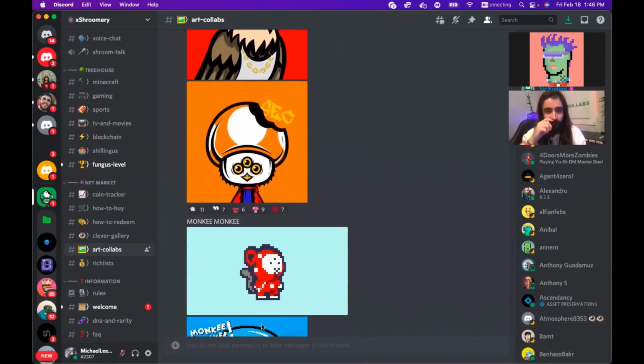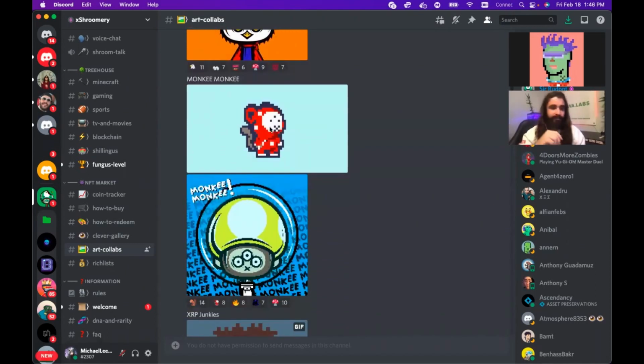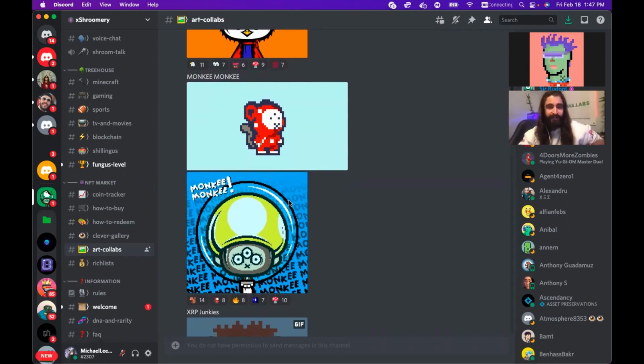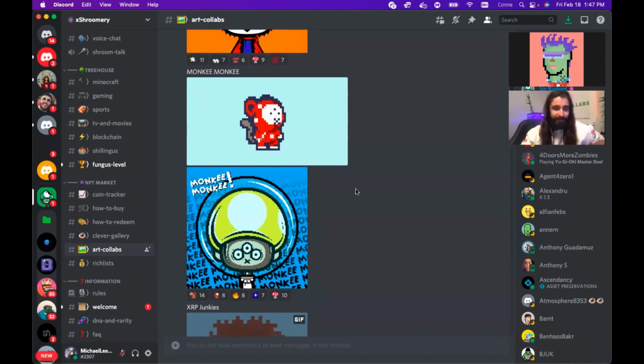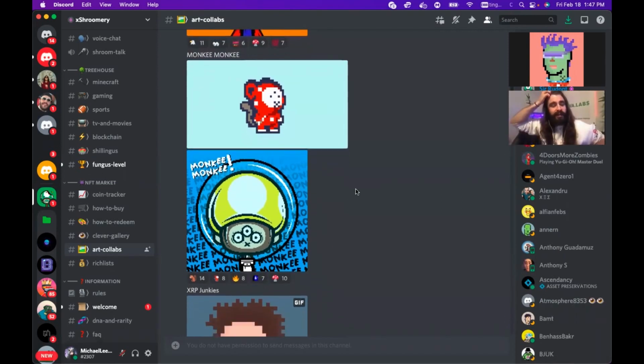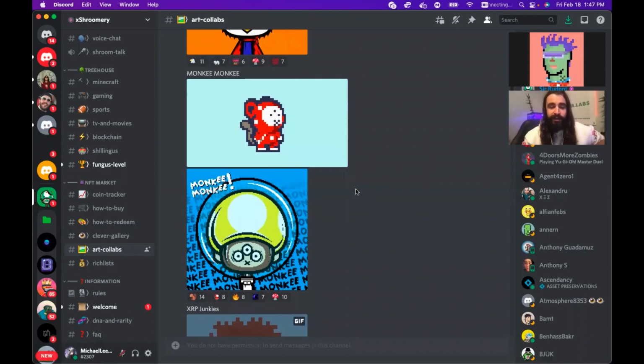Right, just like with the monkey, how you have this pixelated xShroom right here. Yeah, a pixelated monkey dressed as an xShroom. Exactly, it's really cool. Monkey is also one of my favorites. I love that project. They're collaborating with my other partner, Clever Gallery.